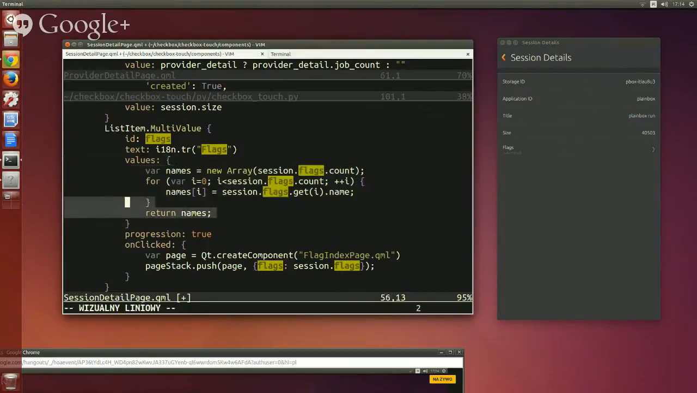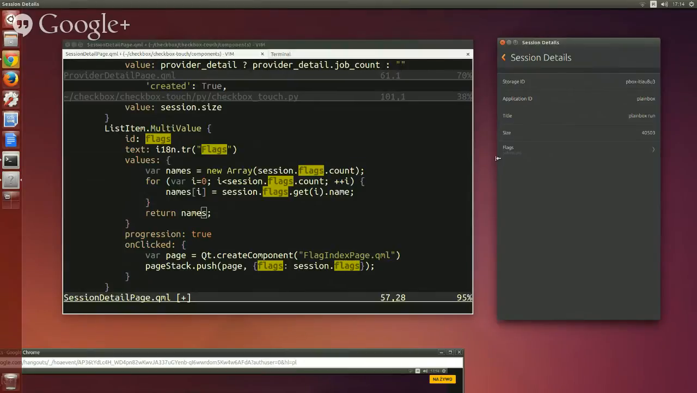And here it's just accessing the model and getting every single item from that model and getting the name property from those flag model objects and returning this array of names. This is how I got this to work, but this is really simple stuff, and I spent way too much time on it than I had hoped to. So okay, that's the session details page.